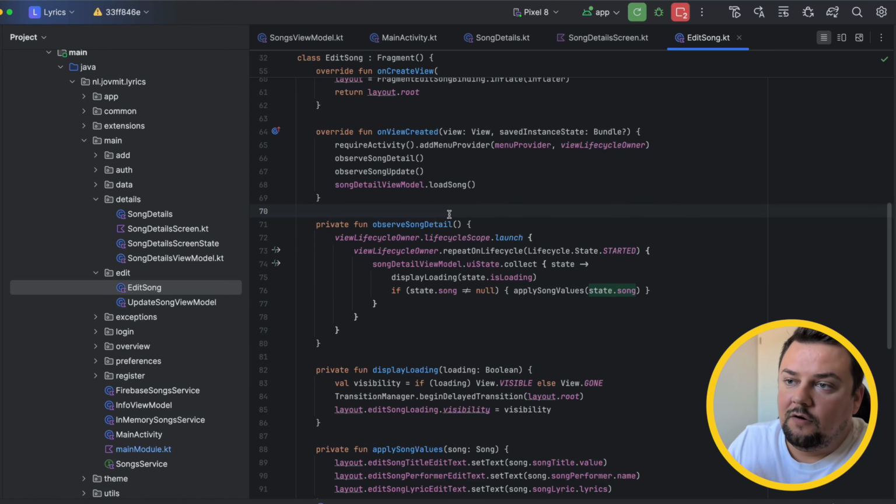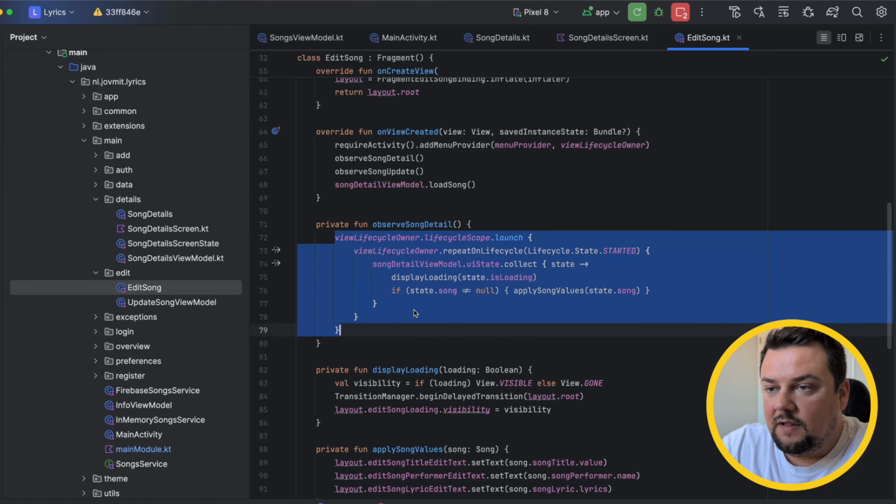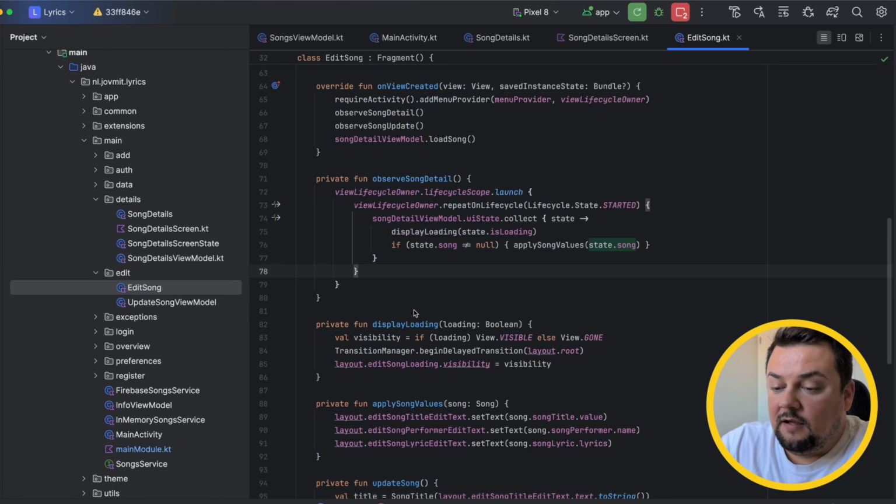You can find out in the commits the actual changes that I had to make, but basically it's just a replacement of the live data with state flow here. So that's yet another thing.